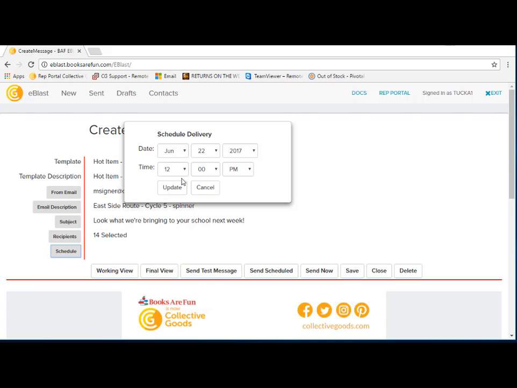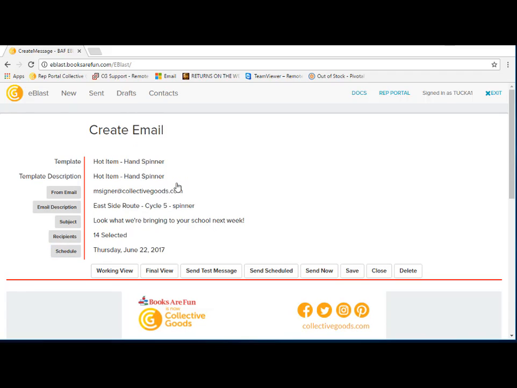Setting this time is only relevant if, when you go to send the message, you're going to be using the Send Scheduled feature, which we'll come back and talk about in just a few moments.